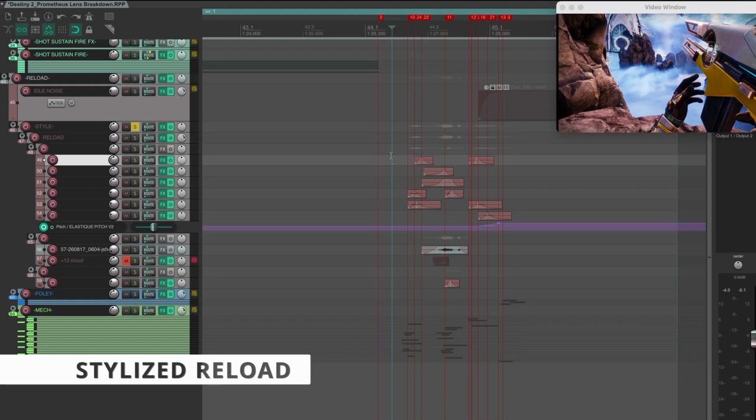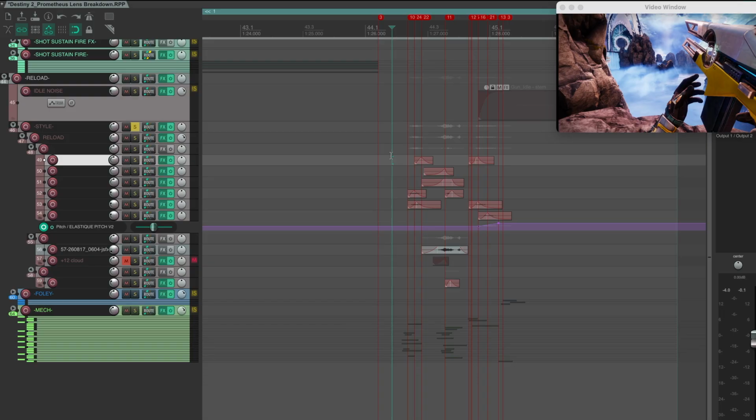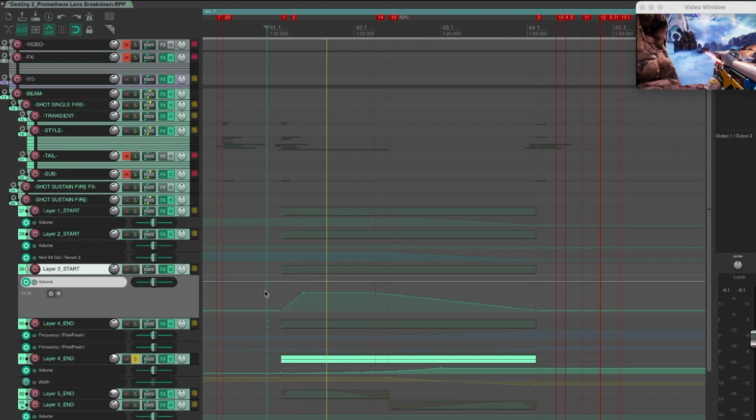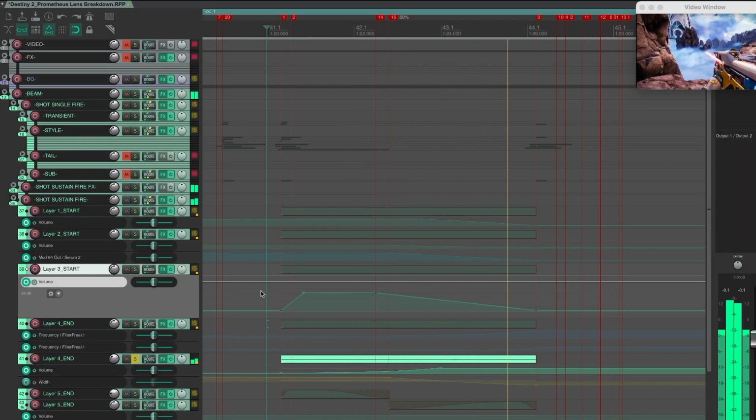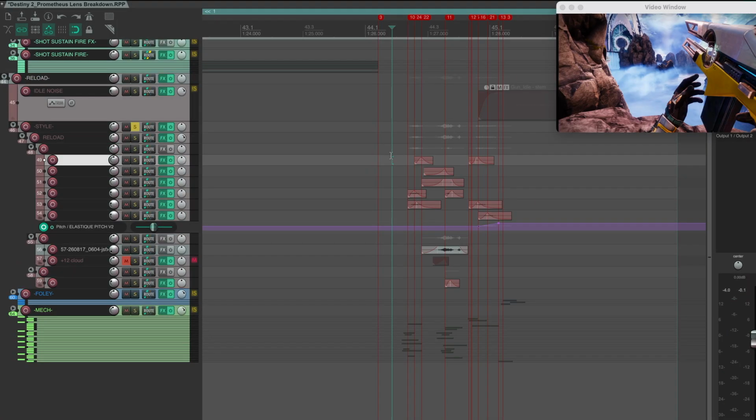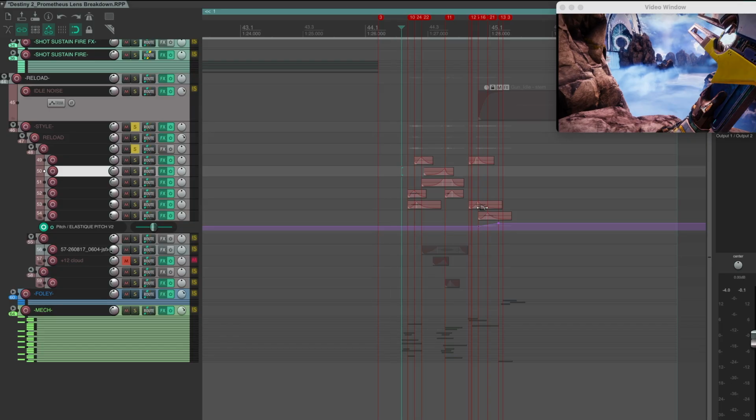I knew for this gun I wanted to have some sort of stylized reload, and I'm using source material that I created for the sustain part of the shot. And once again, this is done to keep continuity between the different parts. All the pieces are chopped up and then affected separately to create variation.